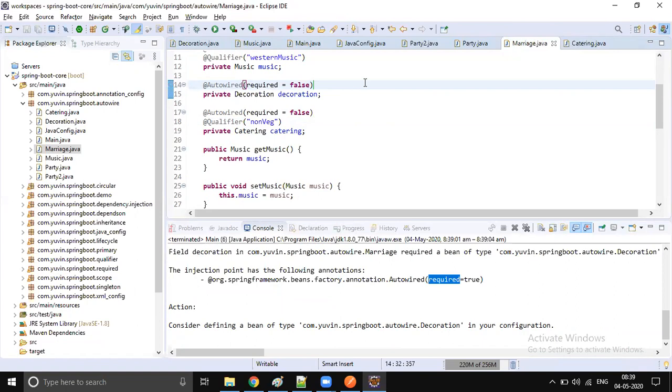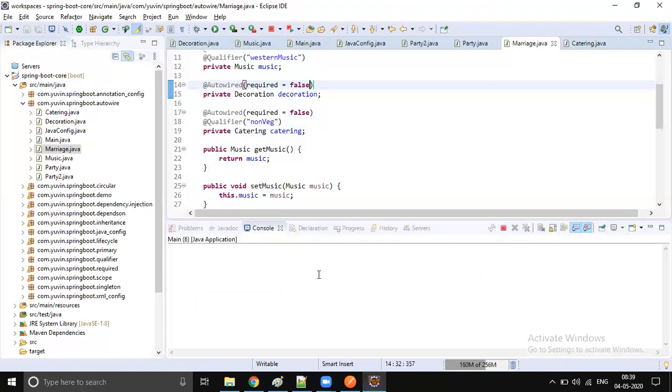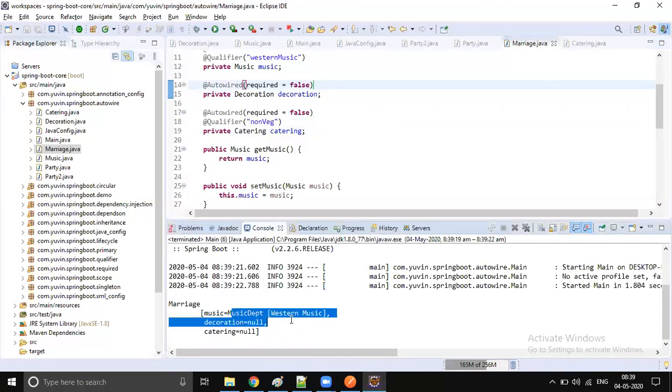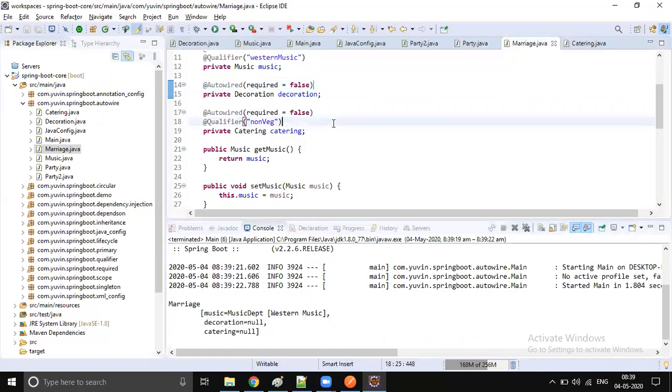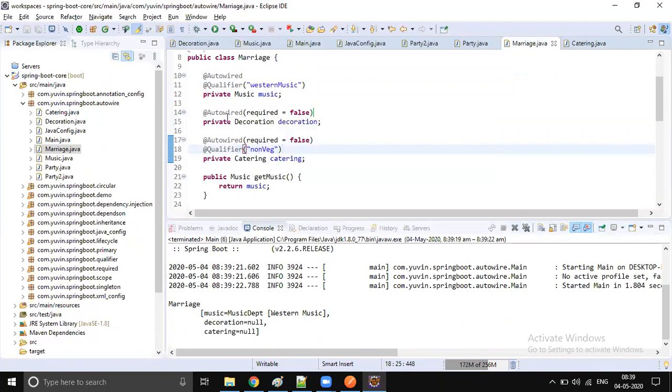So we'll get mostly 4 or 5 attendees for the marriage. We don't need decoration. So just the basic music is enough. So with the basic music, we have completed it. So that's how we're going to use Autowired, Qualifier, Primary, required true and required false. Okay. So we are done with Autowired, but whatever we learned is SDI, setter dependency injection.